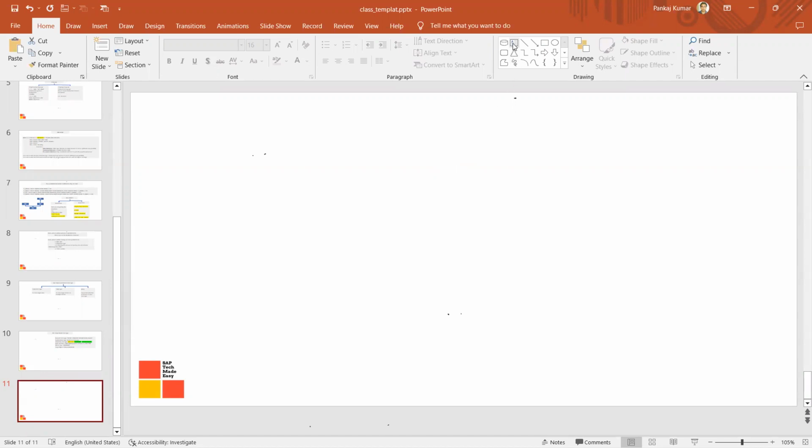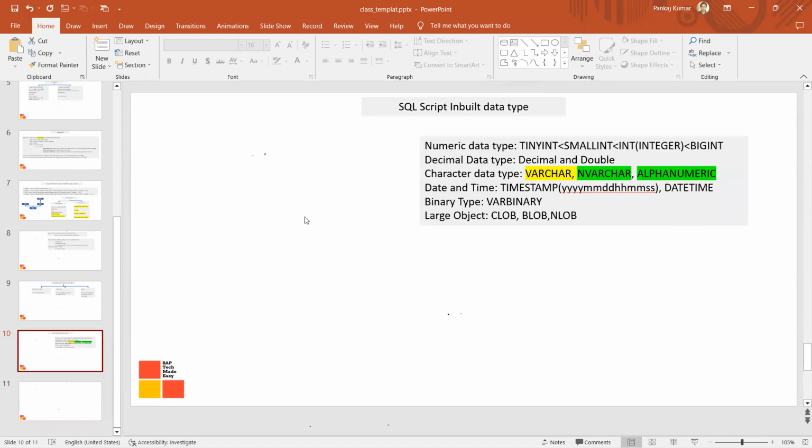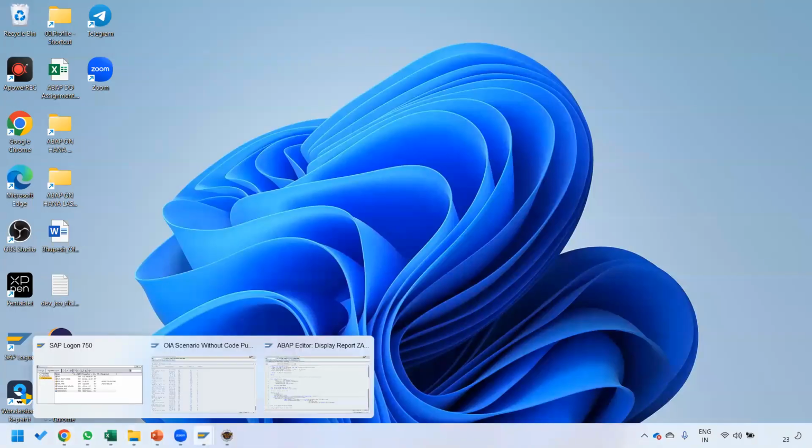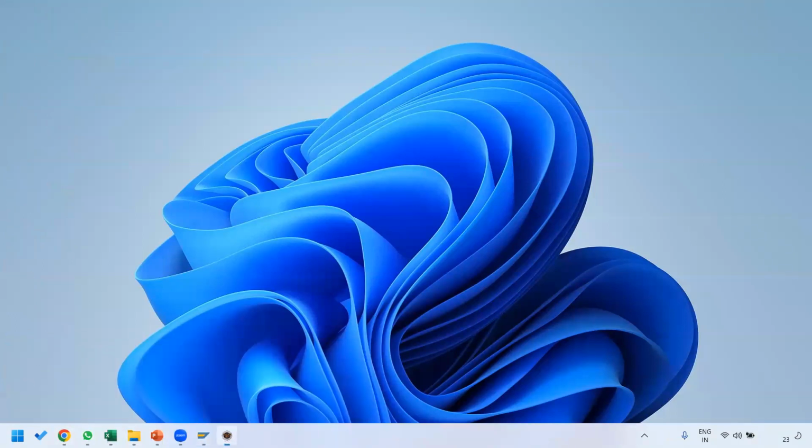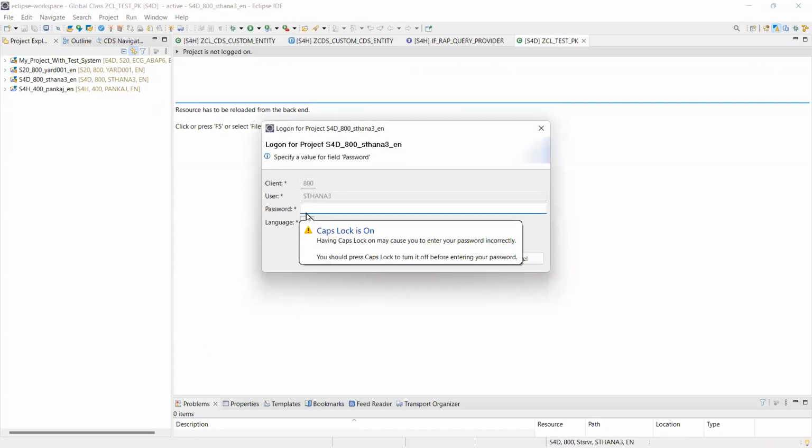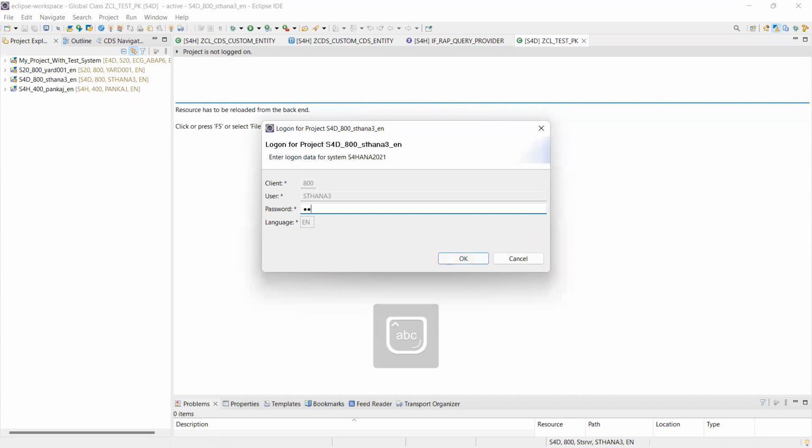And the fourth one is the AMDP, which we are going to see now. Quickly, I will write one AMDP program and I will let you know how you can write the SQL script code over there. So just log in.